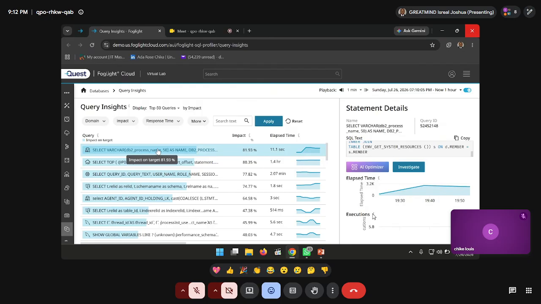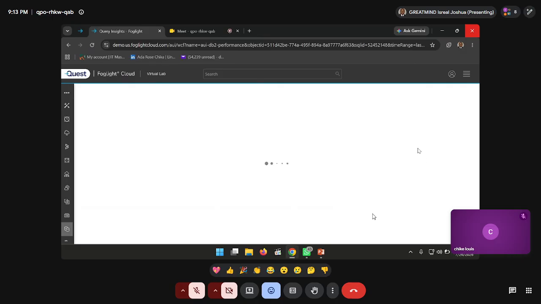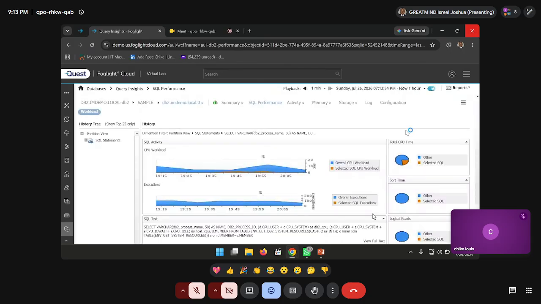So the insight of this particular query is what you are seeing here. It's saying select this from DB2 process, this name, this as this. You will also need to understand small things about databases. You will need to have a little bit of knowledge about queries.